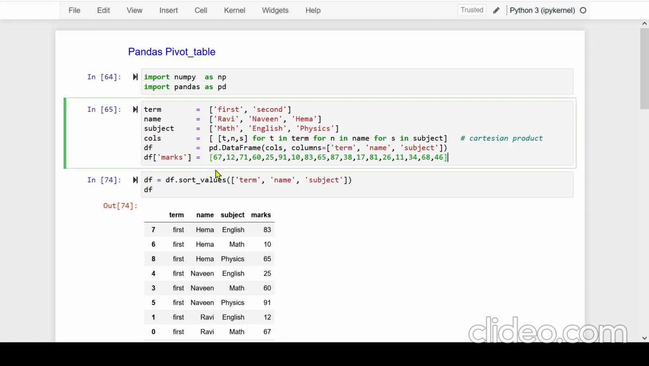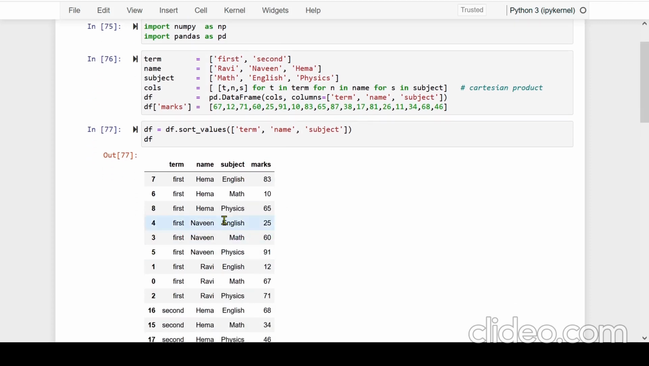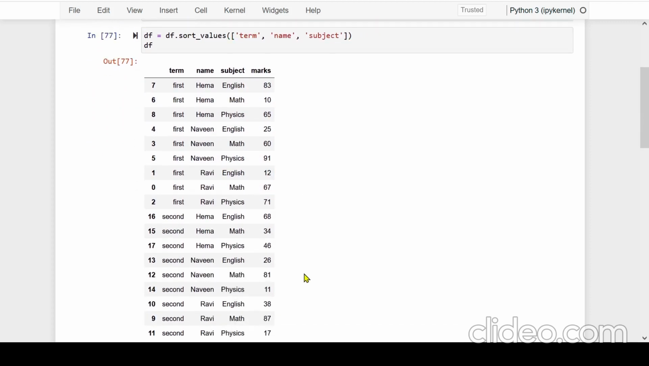Hi guys, let us discuss about Pandas pivot table. To do so, we have created a data frame like this. It has got 18 records.